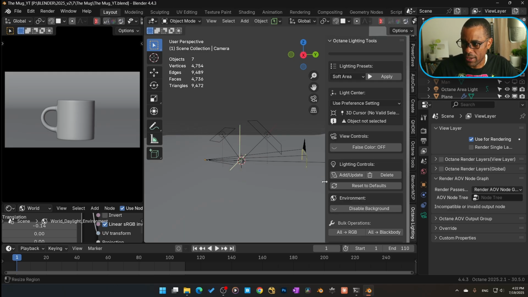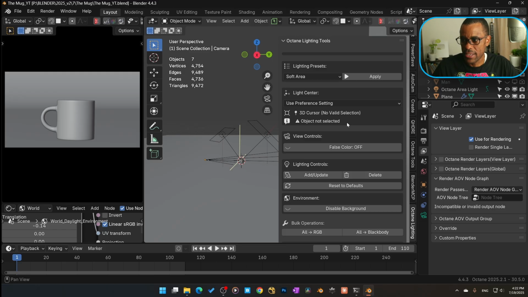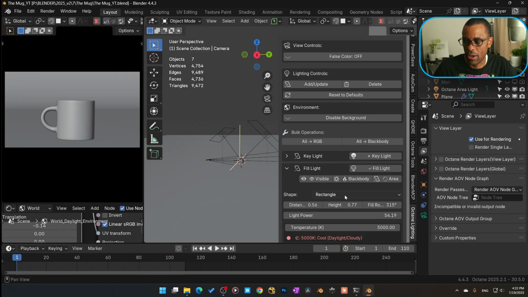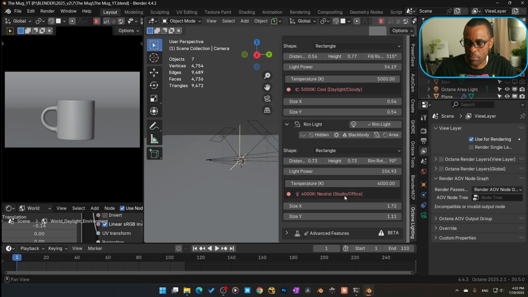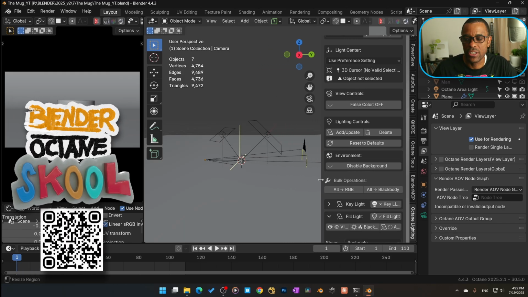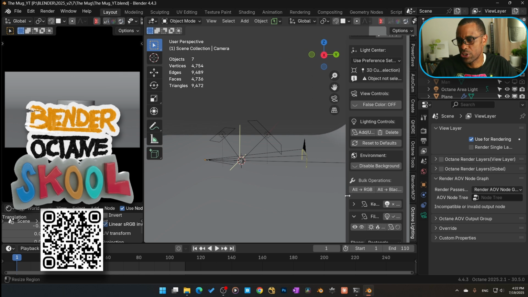So I jumped into my 3-point lighting add-on here and set up a new scene. Again, I want to have another video where I break down in more detail the lighting add-on that we're building. Right now it's exclusive in my Blender Octane community, and there's a watered down version in our Discord here.